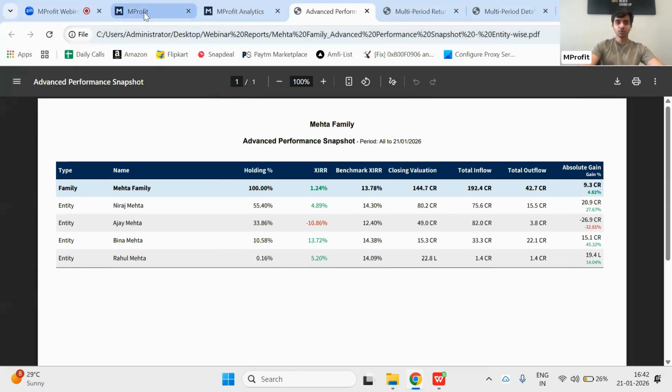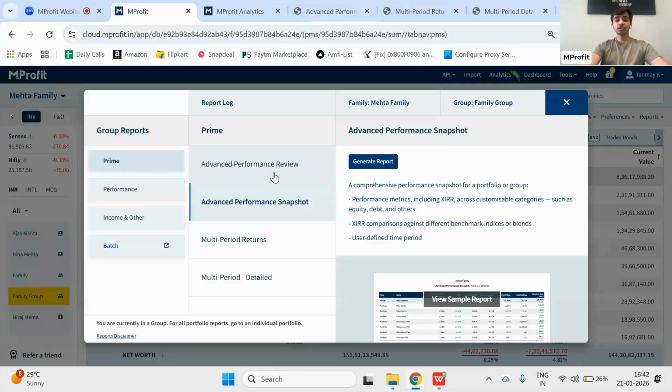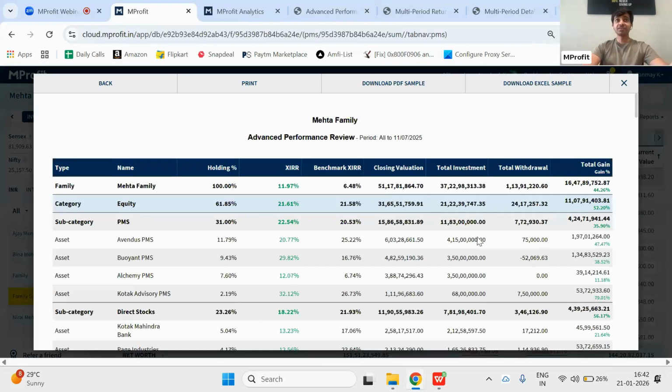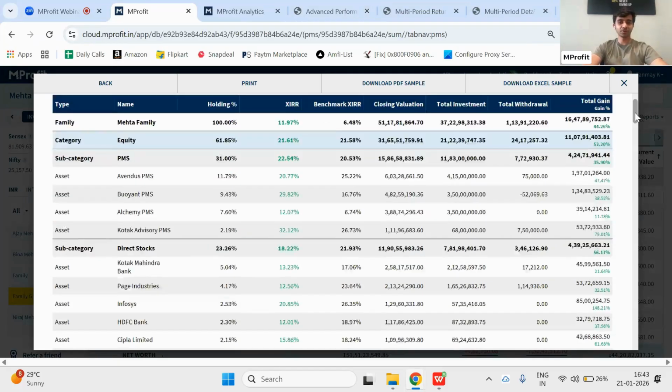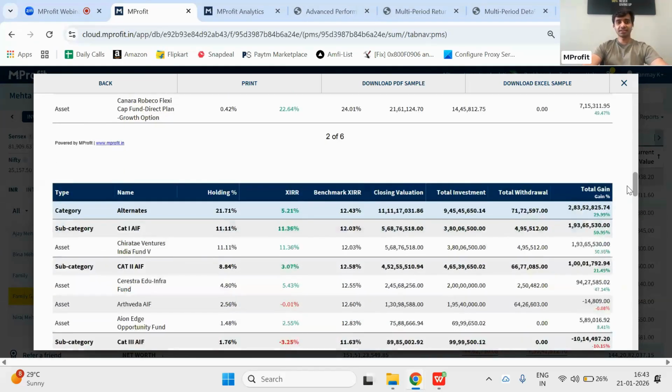We can then move on to the next report, which is a little more detailed version of the advanced performance snapshot, which is called the advanced performance review. Now, this report actually gives you detailed performance insights for an entire group or family, bifurcated into different categories and subcategories. And this is where the custom categories feature also comes into play, where if you have created your own categorization and subcategorization for different asset classes, you can actually see a breakdown of the different categories and subcategories.